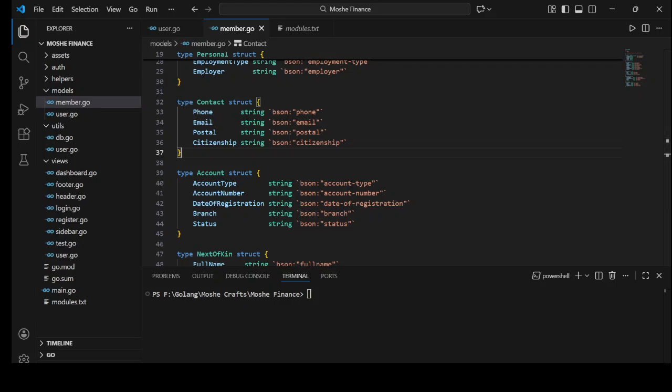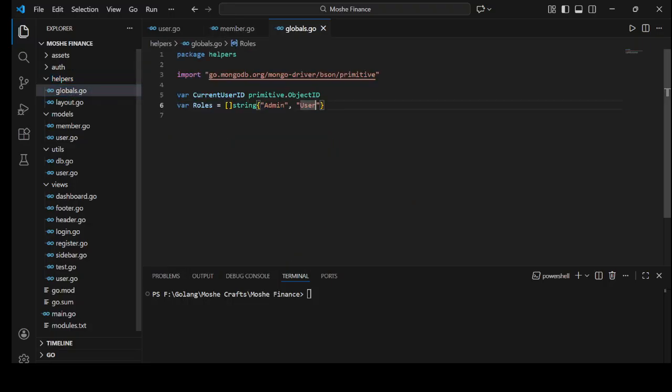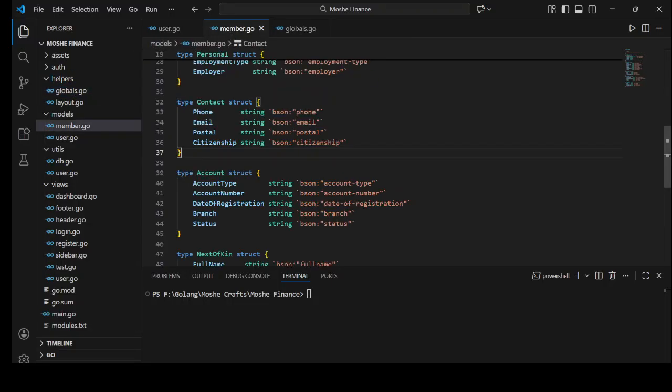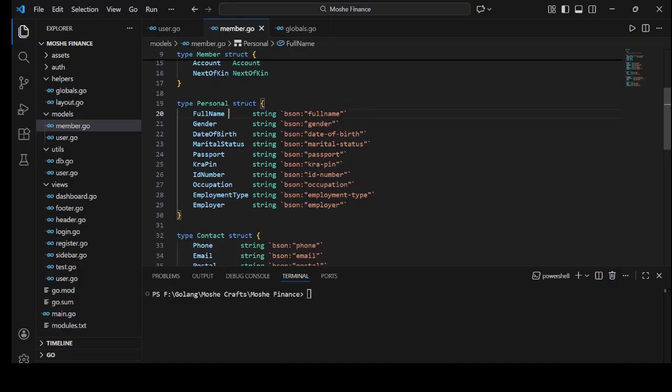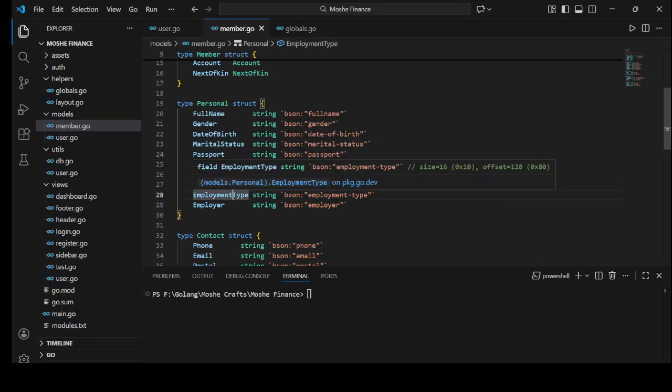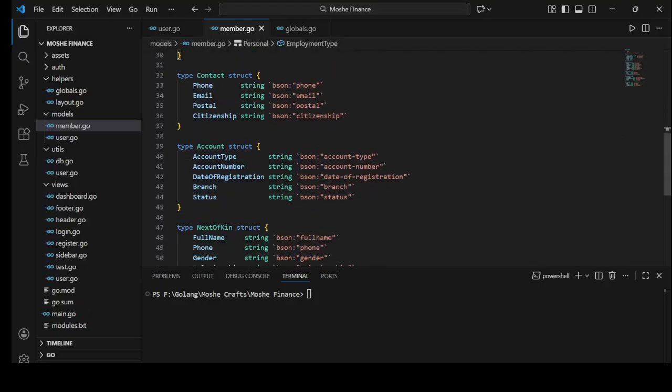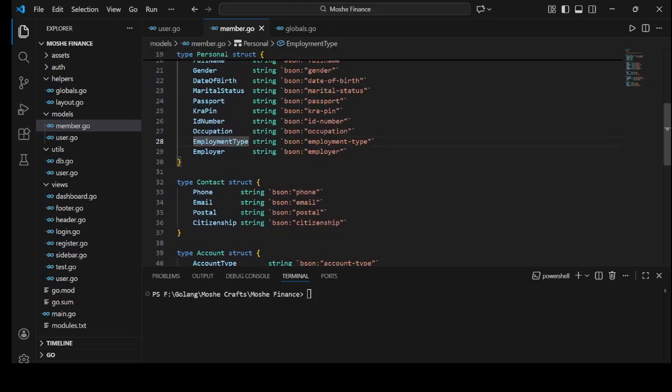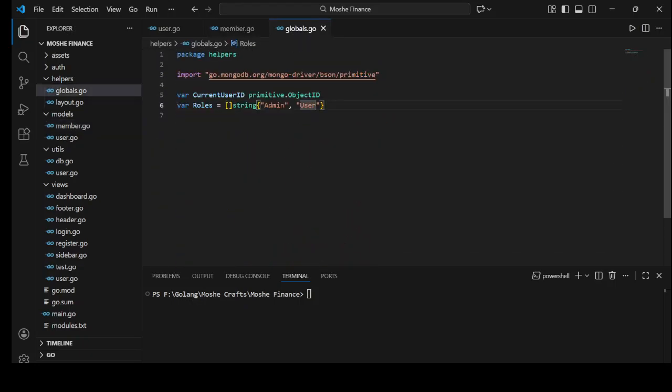Okay, now I'm going to come back to this section here, the helpers section for the globals. And what you're going to notice here is the name is just going to be a normal string. Gender can be a drop down. Marital status, drop down. Occupation can be a drop down. Employment type, employer, and so on. So I just want to define them globally so that I can access them when I'm entering these details. So I'm going to come back here and define them here.